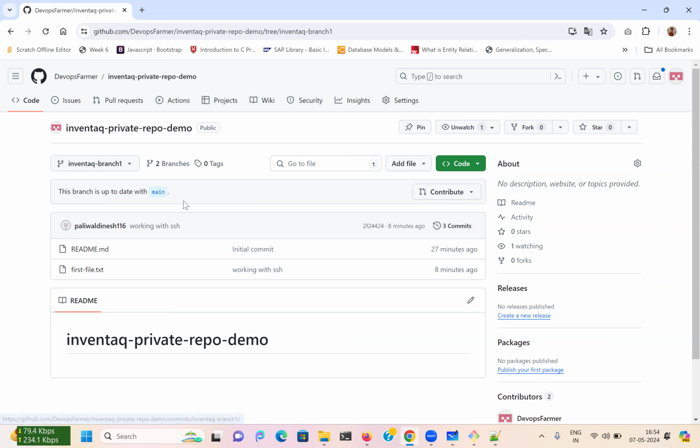So basically it's just copying the changes. If I make any changes in the new branch, it will not affect my main branch? No. Now the branch is created. Even if I change anything in the main branch, those changes will not come here. Or if I change anything in the Inventec branch, those changes will not go into the master branch or main branch. Now they are two separate entities.